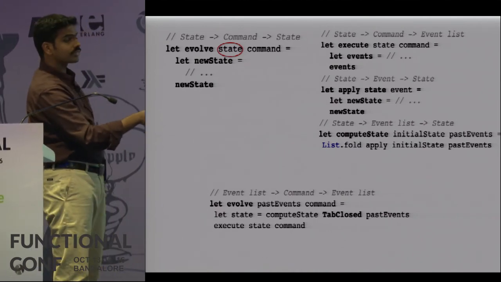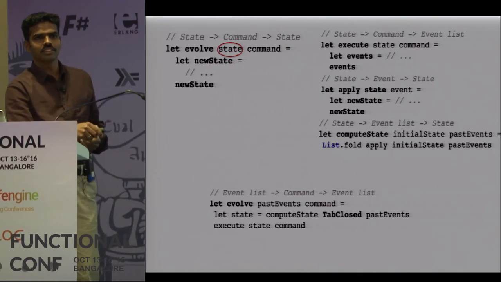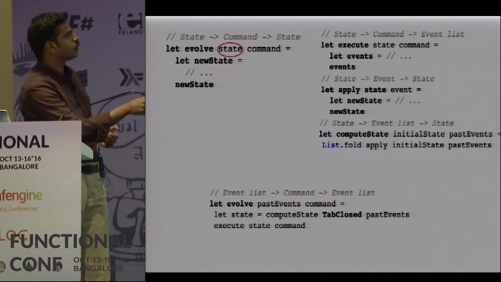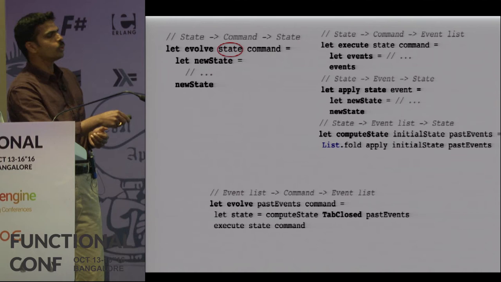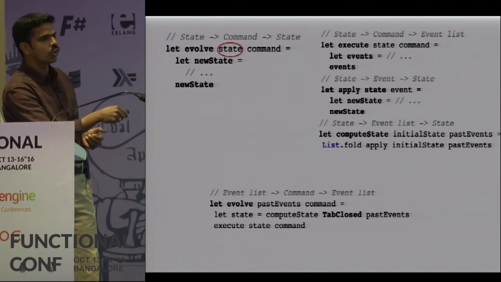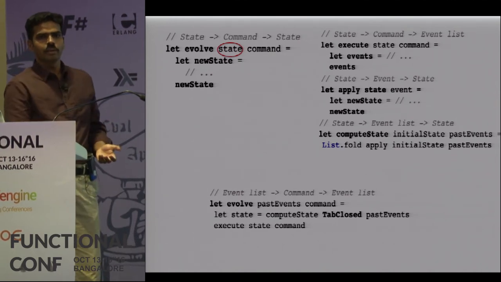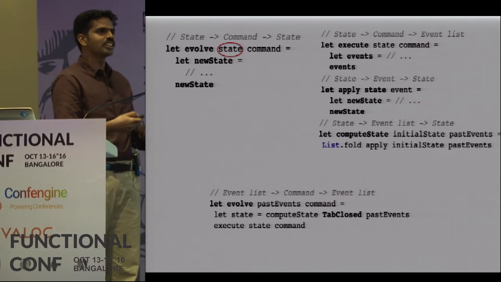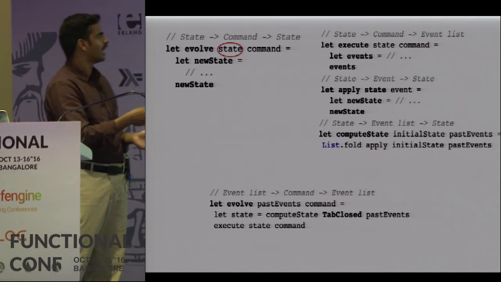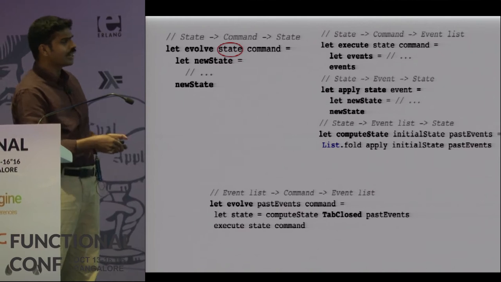So far, we are not mutating any state at all. This is a pure function, this is a pure function, this is a pure function. Every function has been operating on the input. That's what the tweet mentioned: we are doing functional programming, minimizing the moving parts. Here, we have minimized all the moving parts.